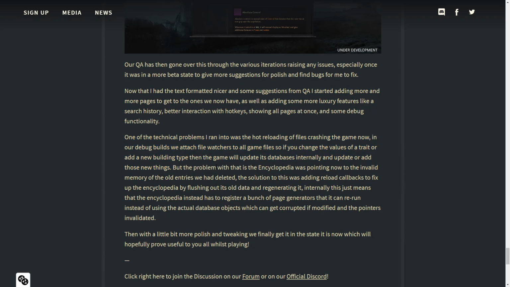But the problem with that is the Encyclopedia was pointing now to the invalid memory of the old entries we'd deleted. The solution to this was adding reload callbacks to fix up the encyclopedia by flushing out its old data and regenerating it. Internally, this just means that the encyclopedia instead has to register a bunch of page generators that it can rerun instead of using the actual database objects, which can be corrupted if modified and the pointers invalidated.